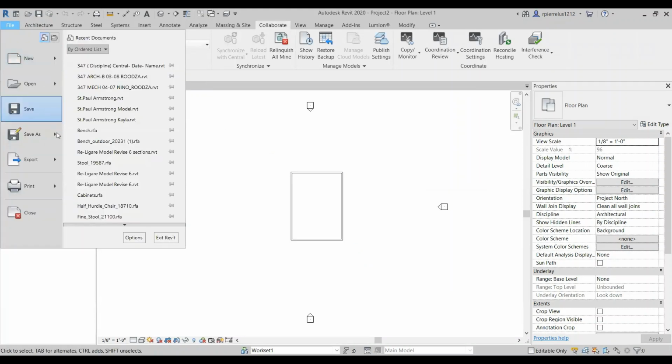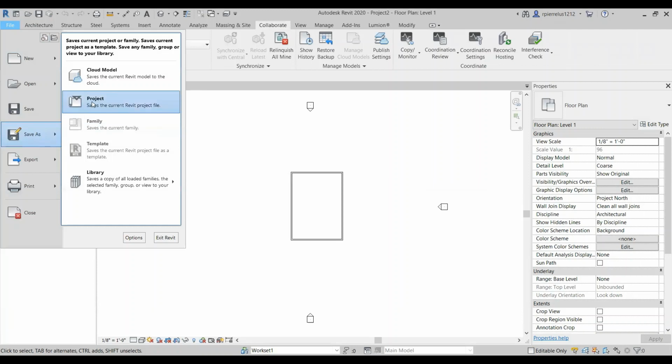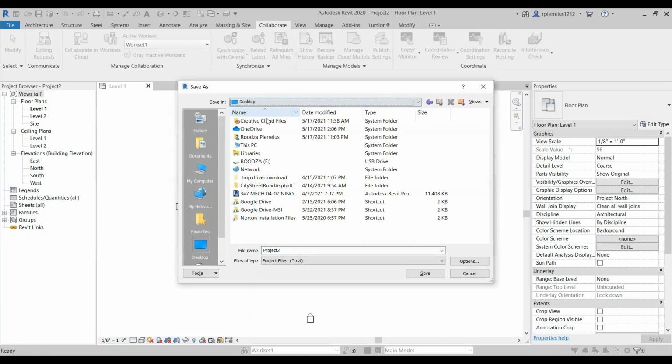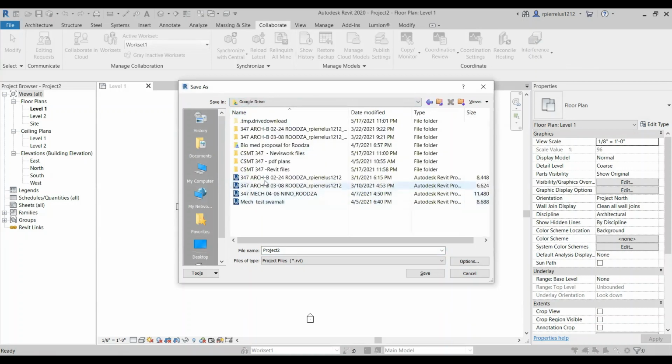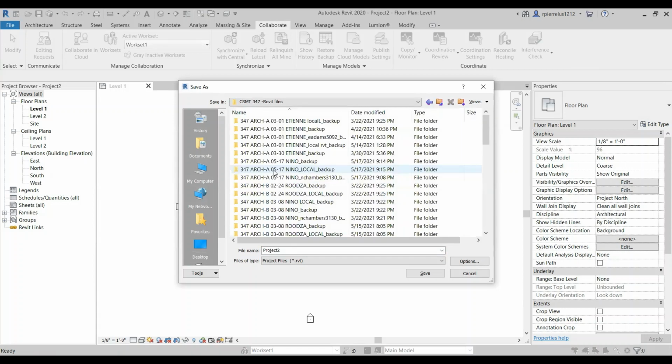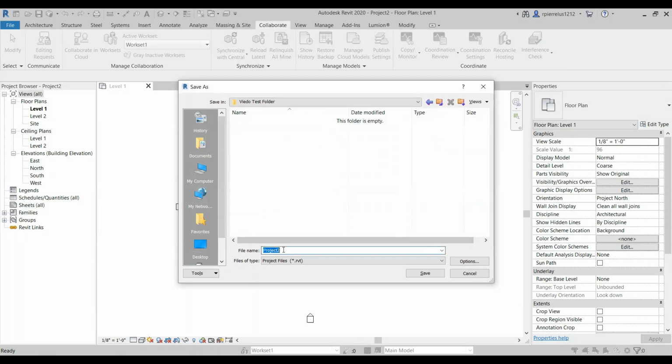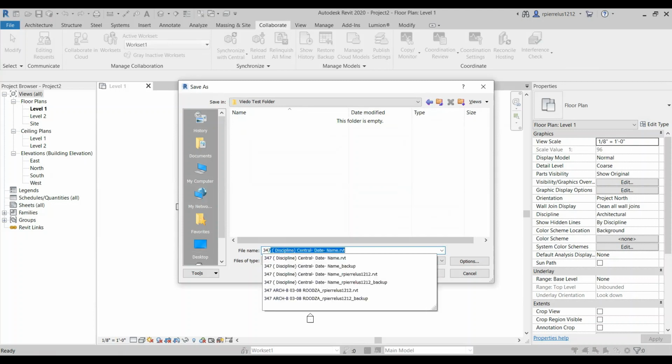And now we're going to Save As, Project. We're going to find our class Google Drive by going to Desktop, and it should be located right here called Google Drive. And then we're going to go to our test folder that I've created. We're gonna name it the class name, which is 347. Then you're gonna have the discipline, the name, the central, the date, and your name here.